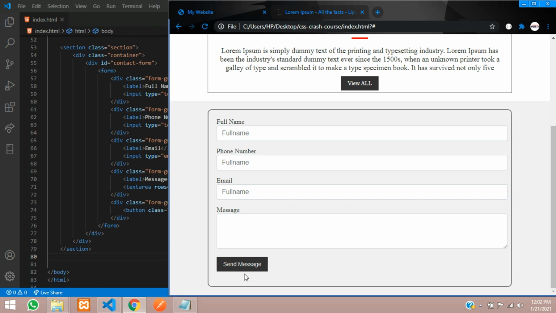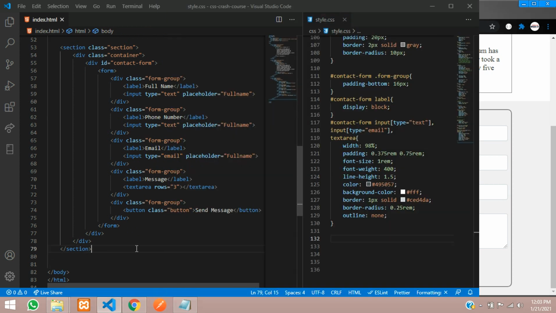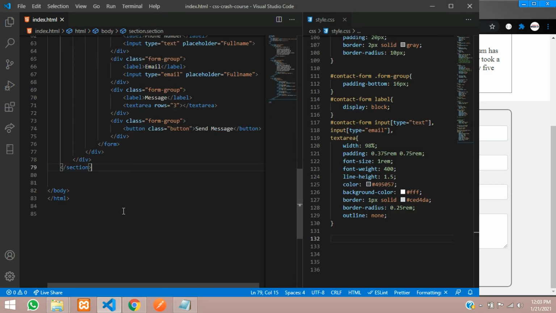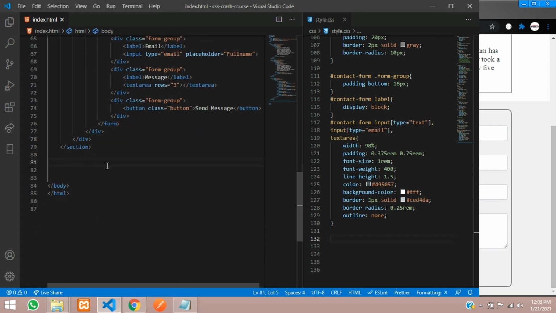So guys, this is all about our contact form, and now we are going to start with the other topic, that is floats in CSS. So guys, let's get started with that. So what is that float and how it works, we will check with that. So guys, now in this we will make two boxes for the sidebar and main content.